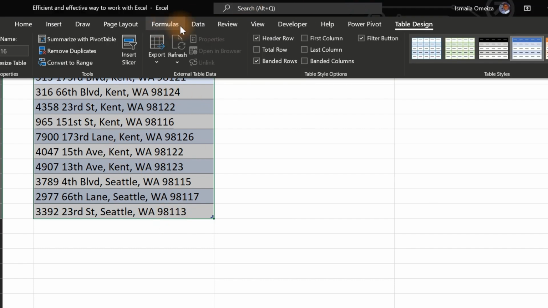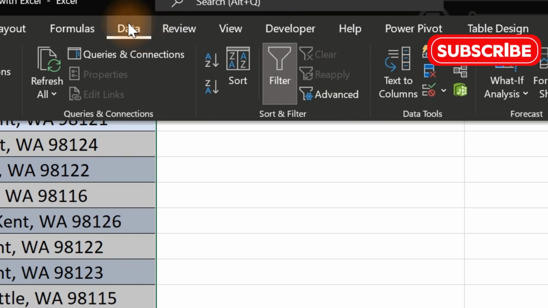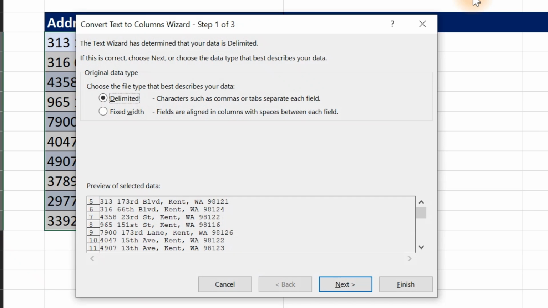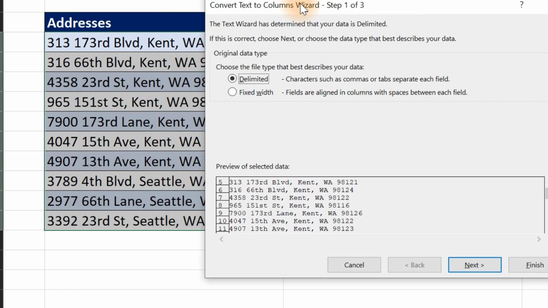Then go over to the top here and click on Data. Once you click on Data, you're going to see where it says Data Tools. Click on Text to Columns right here. On the Text to Columns wizard, you're going to have 3 steps. The first step is to choose how you want to split the columns. Now we're going to be using Delimited. Then go ahead and click on Next.